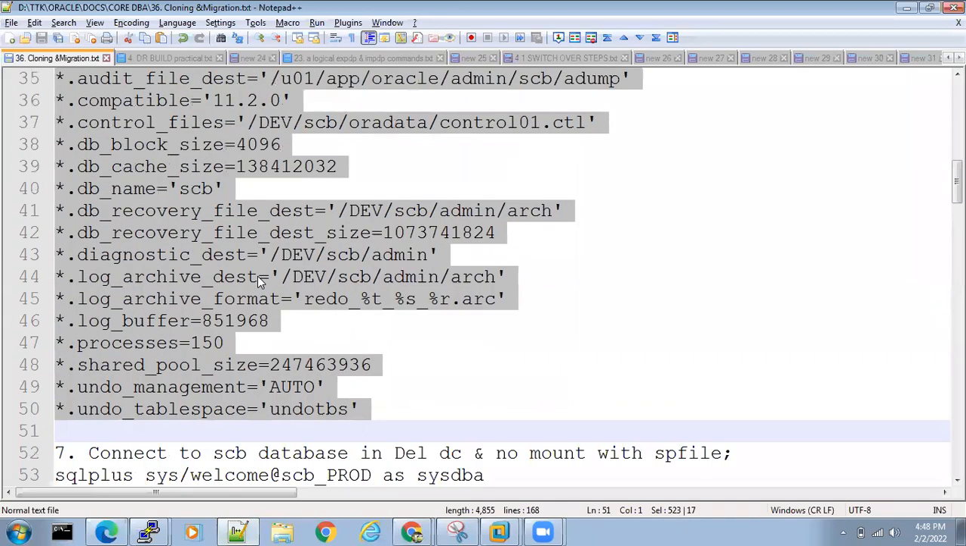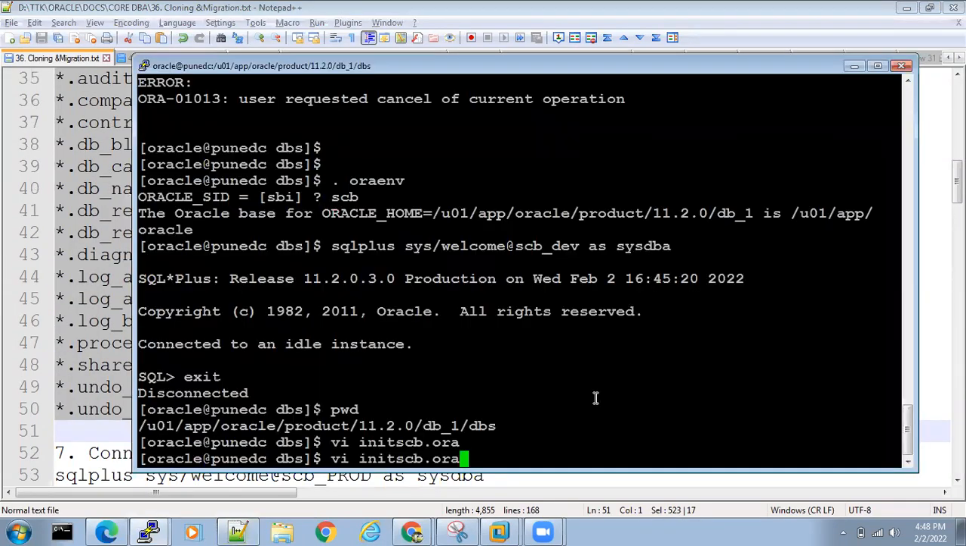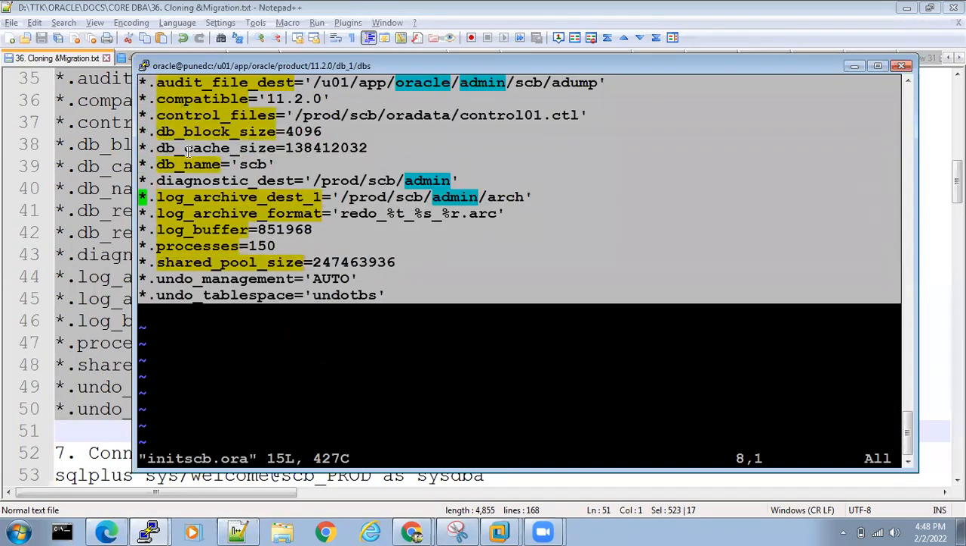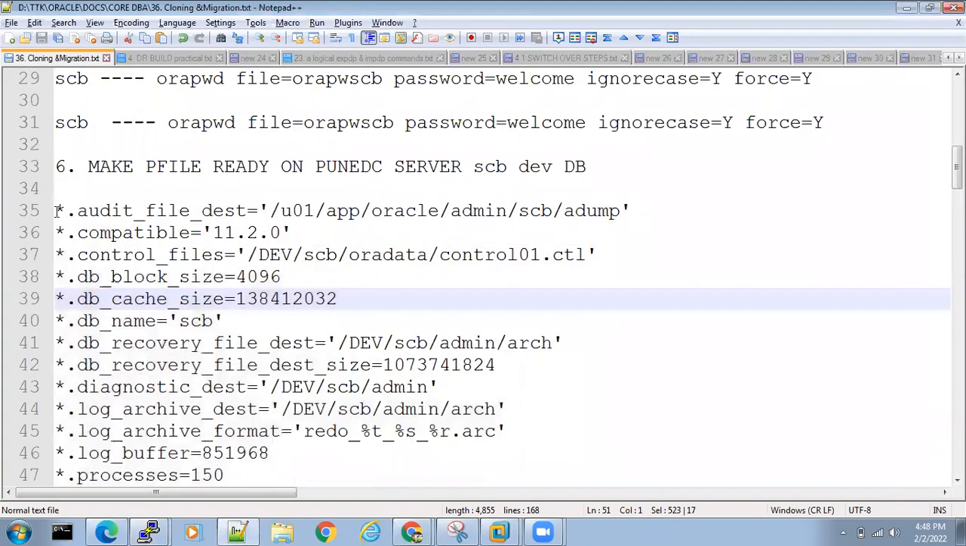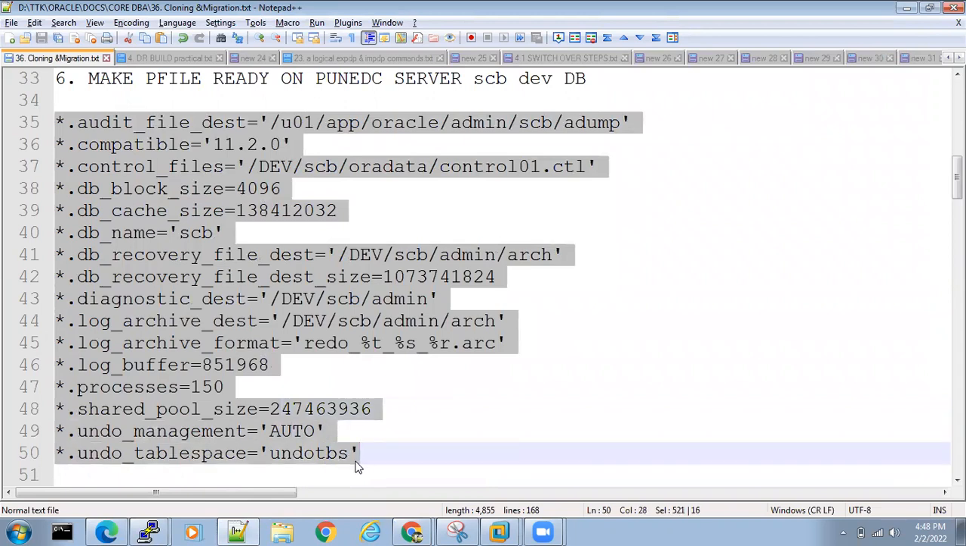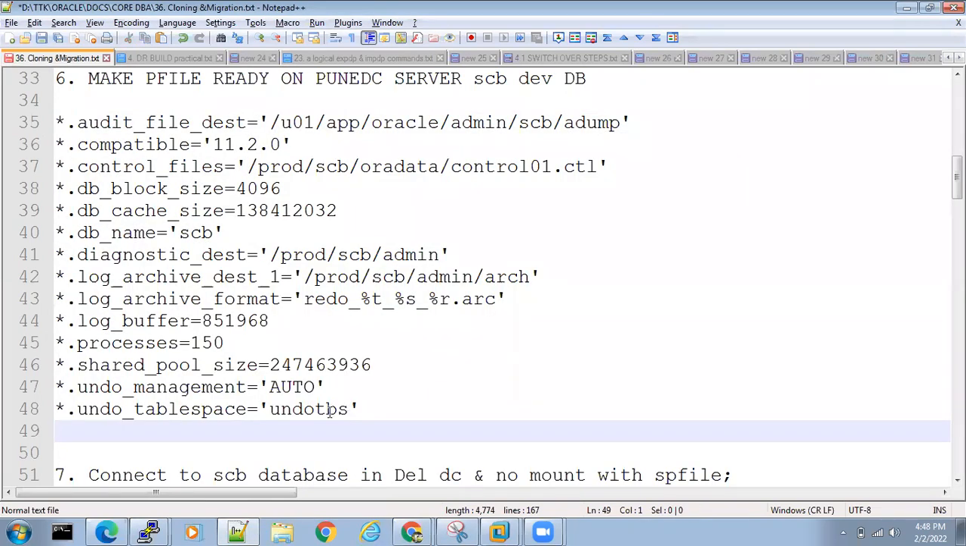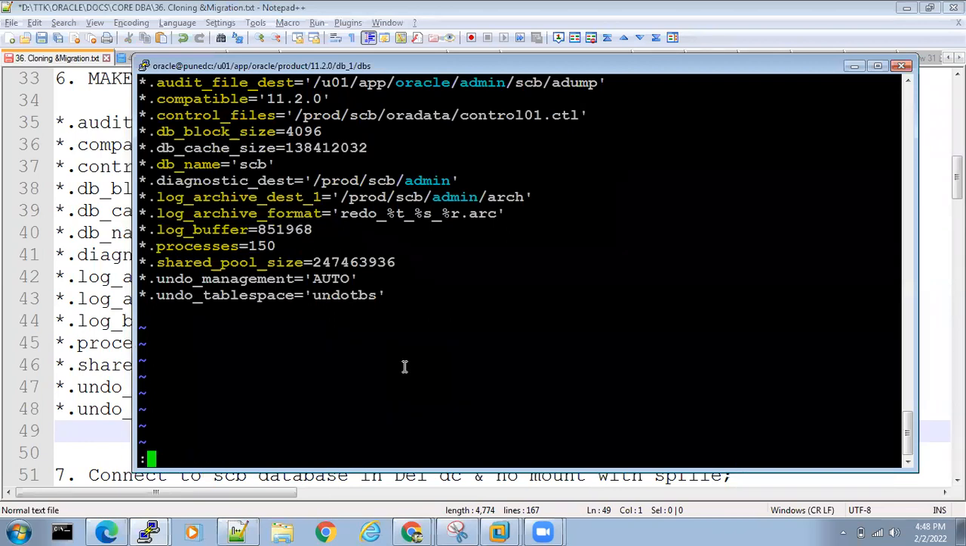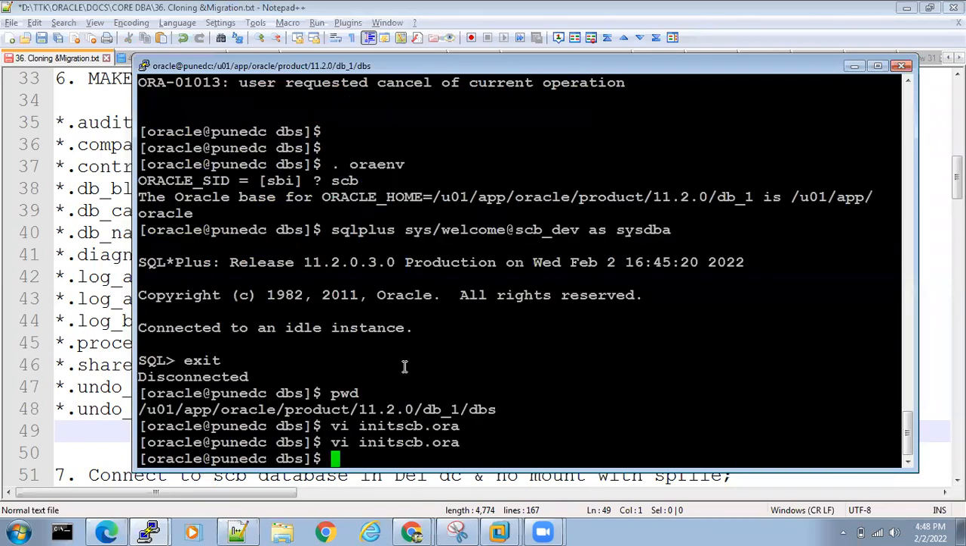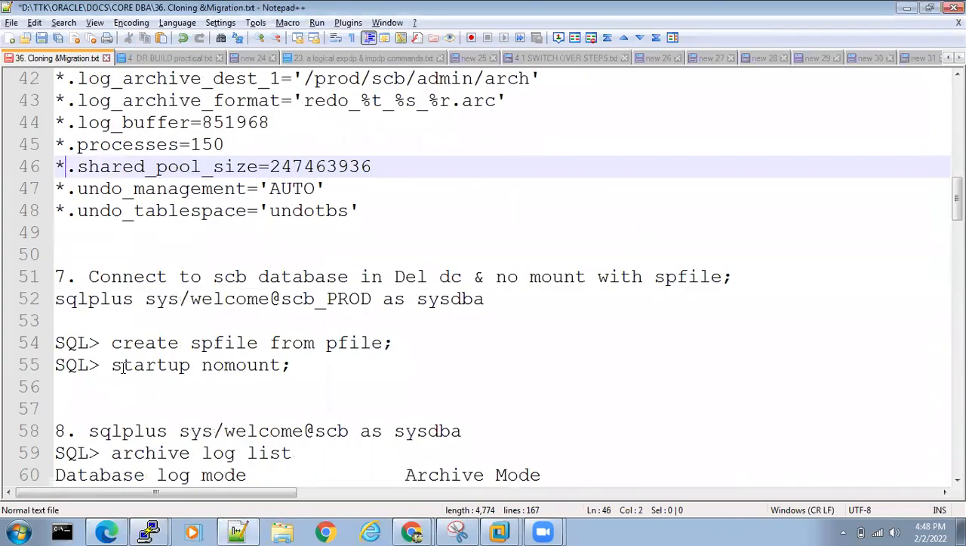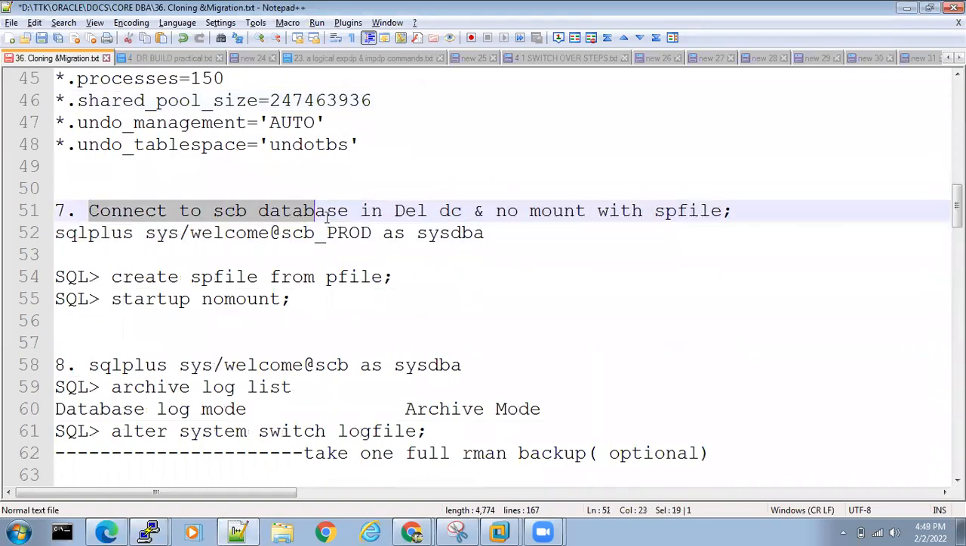If you want this p file to be copied, you can copy it. Done. Okay, so the p file is ready. Once the p file is ready, what we will do now is connect to the SCB database in Pune DC and no mount with the sp file.